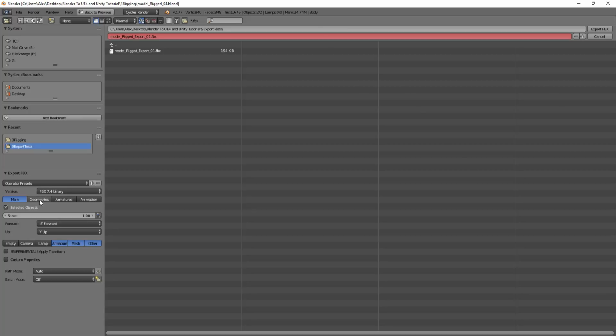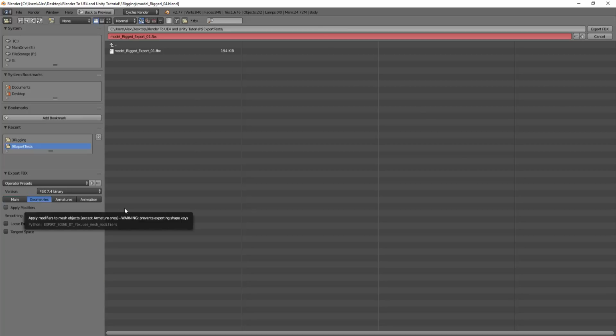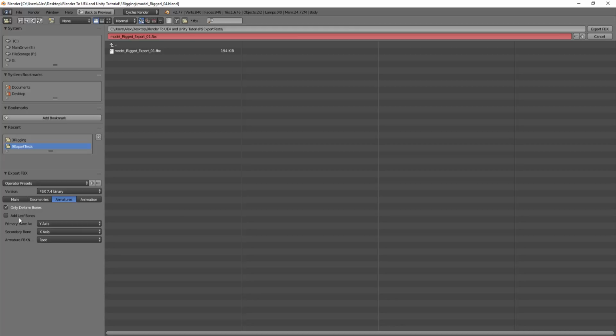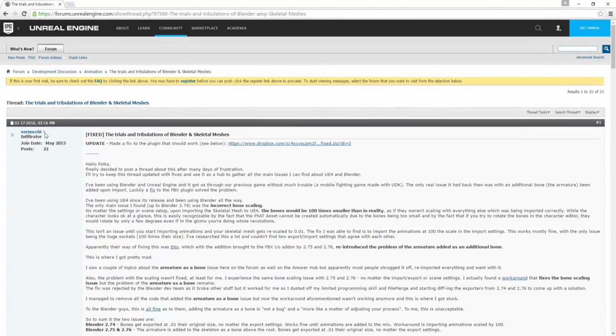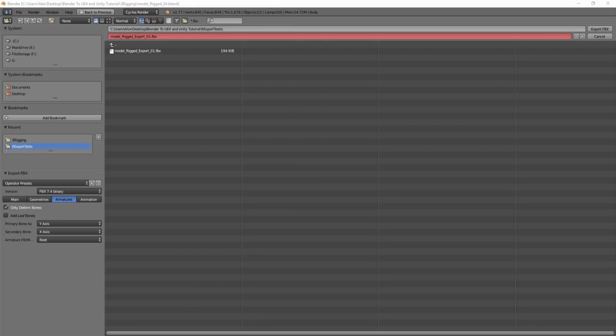Armature, mesh and other. Geometries, no applying of modifiers, because if you look here, it prevents the exporting of shape keys. Smoothing set to face. Armature is the deform bones only, no leaf bones. Armature FBX is set to the root. We also have Vernocchi's exporter applied. You just download this or read what he has to say. I think if you watch the previous video, it'll show you how to do this, and that'll allow you to export from FBX without having an extra root bone, which is important. And once you've got that set up, all this export is correct.